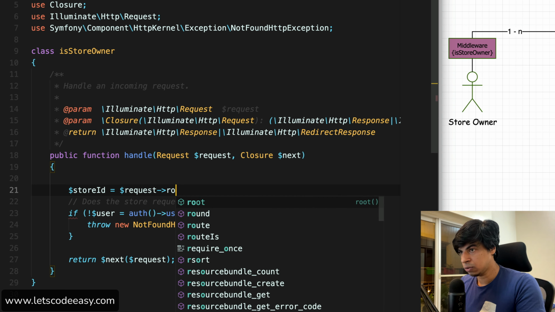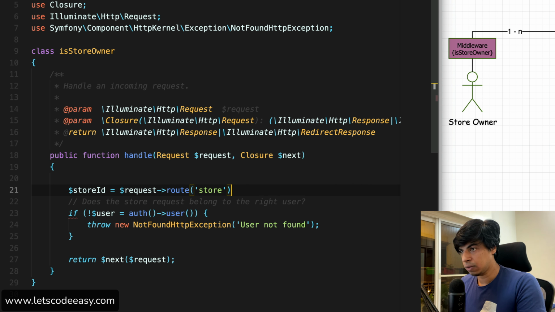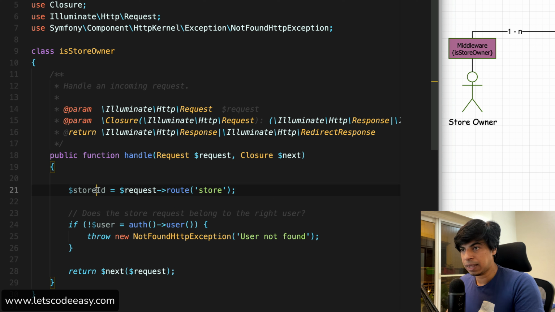First check. I'm just going to say the route is going to contain store, the one I was showing right now. So it can be empty or it can contain some value. So that is another check. Also I need to check whether the user is already a store admin or not.